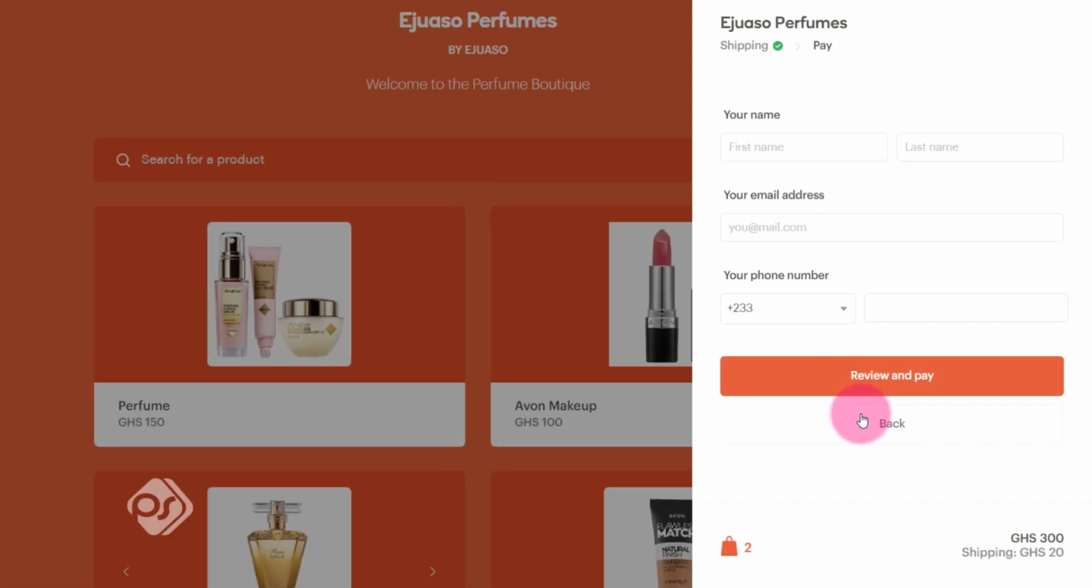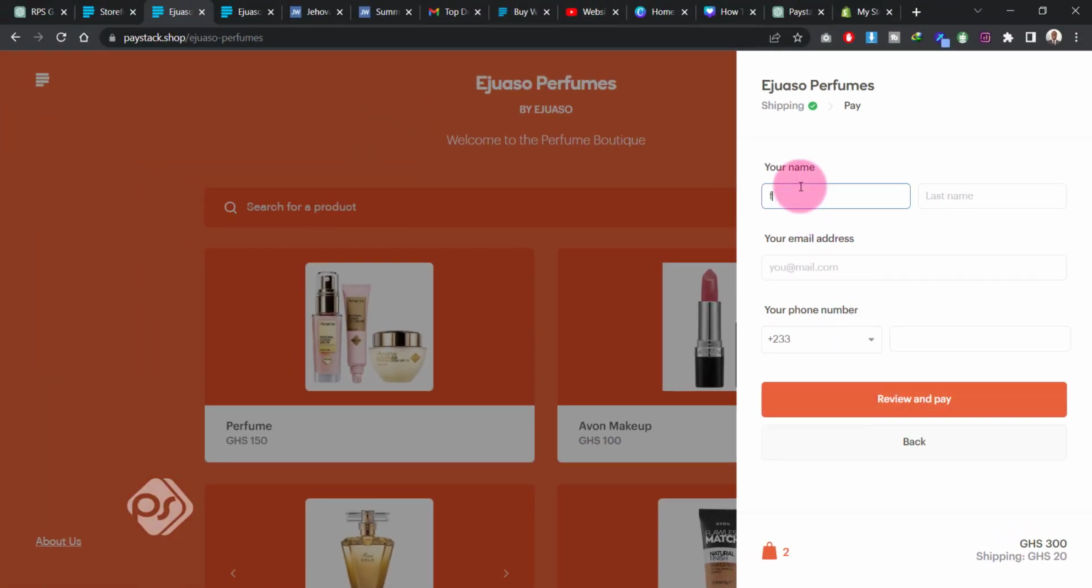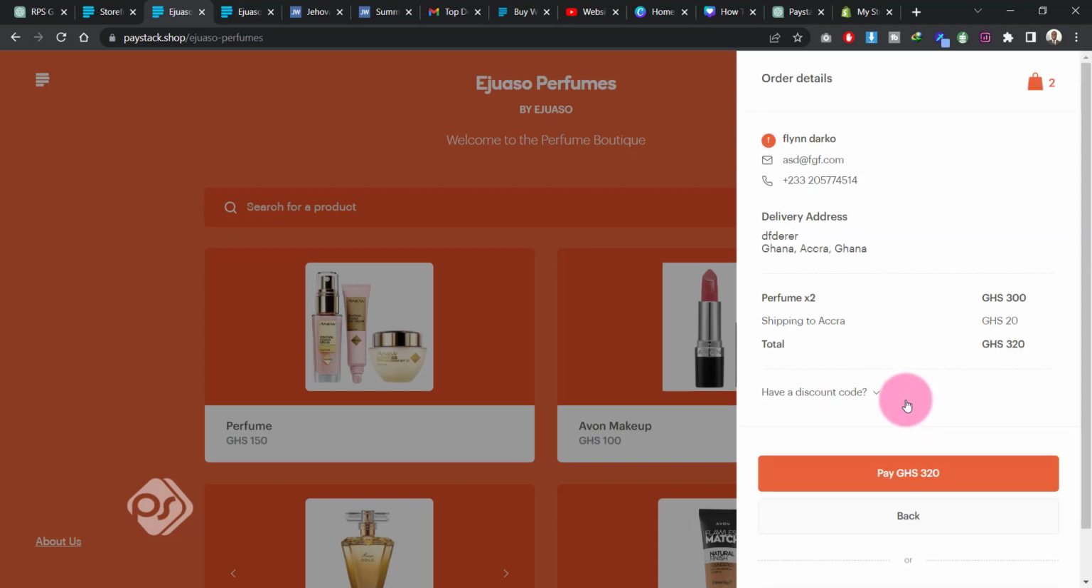Once that is done, they can continue and put in their details in here, first name, last name. They can also put in their email. Let me just put a dummy email in here, and also their telephone number. And once that is done, they can review and pay.